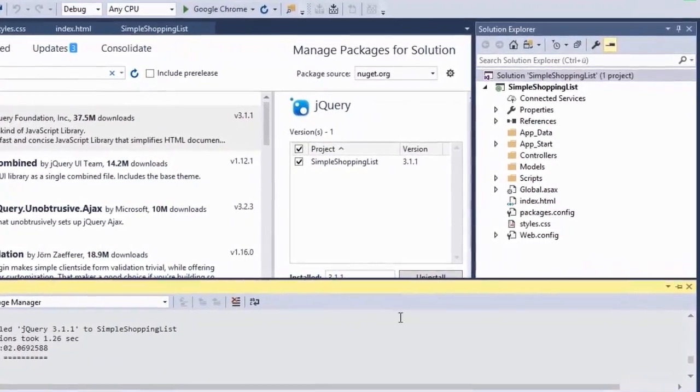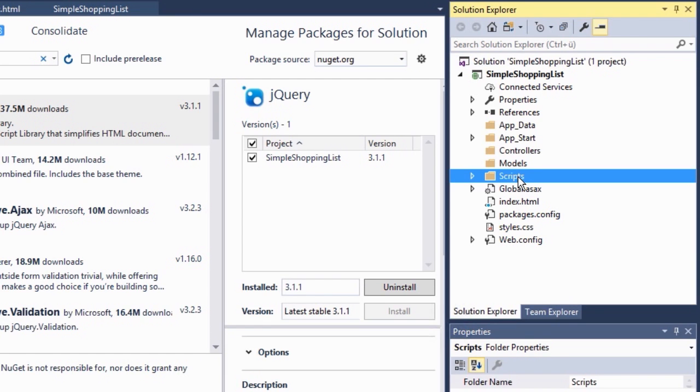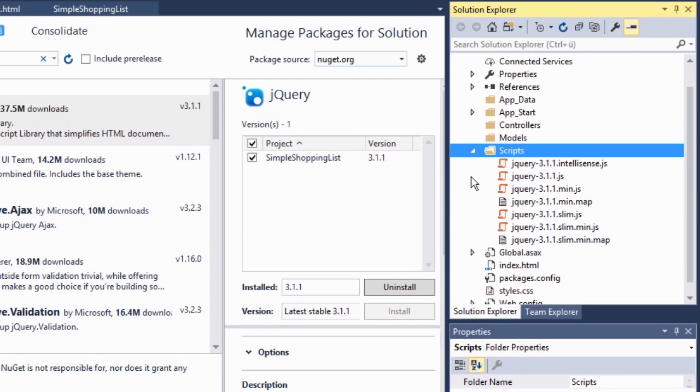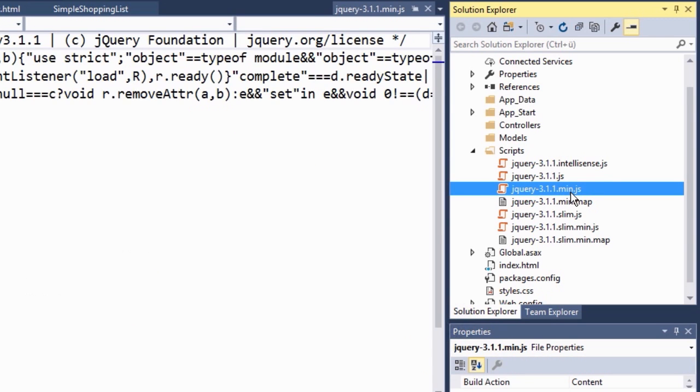And as you can see, a new folder was added for us, the scripts folder, where we can see all the JavaScript files, in this case all the jQuery files. It comes in different versions. There's the whole library and also a minimized version here, and we will use the minimized one because it just has a lower size.